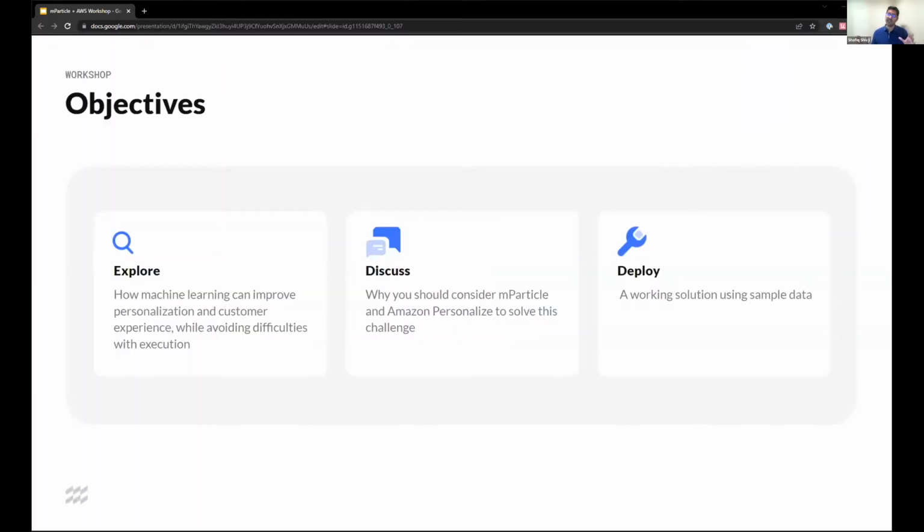All right, some contextual objectives for today. We really are hoping to just make this fun, have you explore, and learn how machine learning can improve personalization and customer experience, but making that easier to obtain in terms of the execution. We want to keep this interactive, so please discuss with us. As we bring up subjects like why you should consider this solution, please have an open dialogue and let's make this interactive. And the last part of it, which is the fun coding part of the workshop, is actually deploying a working solution and getting to play with it with your own hands.